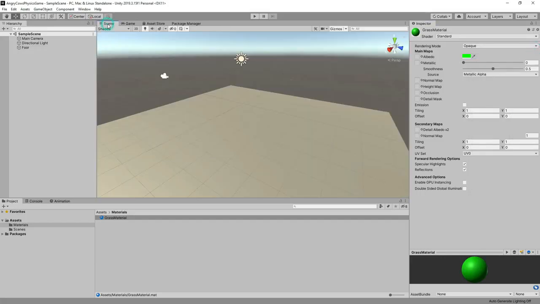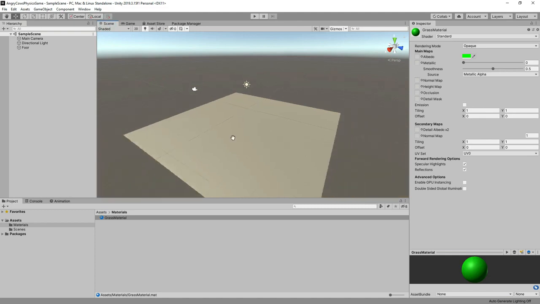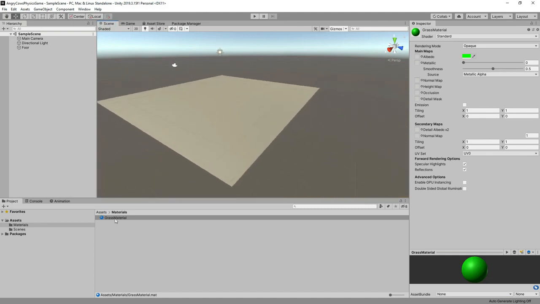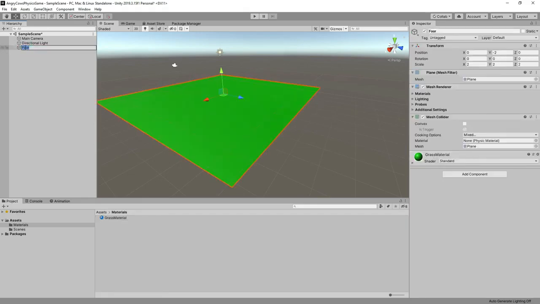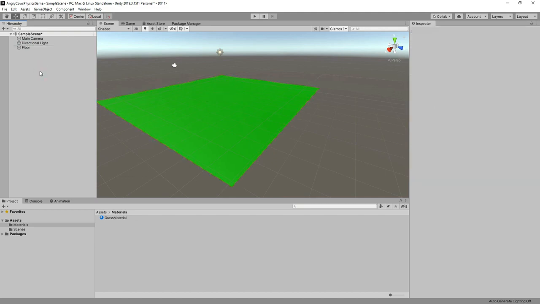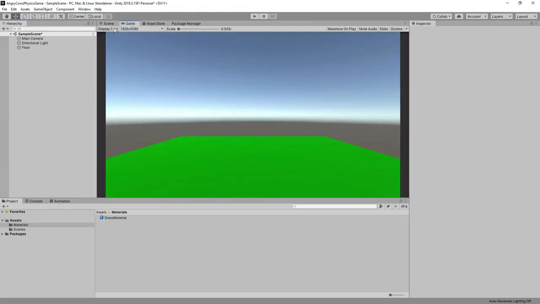Then you have multiple ways of how to attach this material to our plane. You can either drag and drop it directly into our scene view, or you can drag and drop it here onto our object. Floor, not 4. Okay, cool. So let's check again how it looks in the game mode.